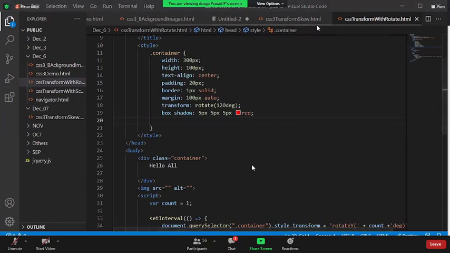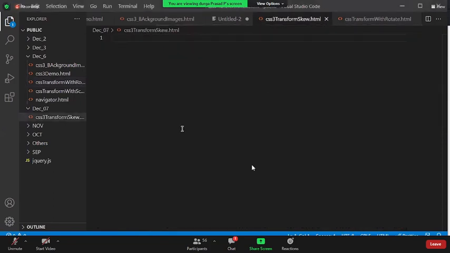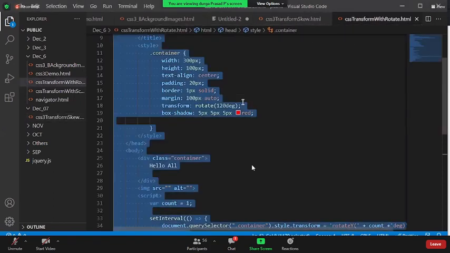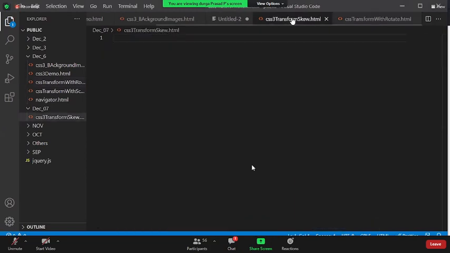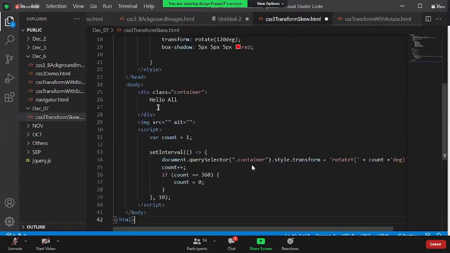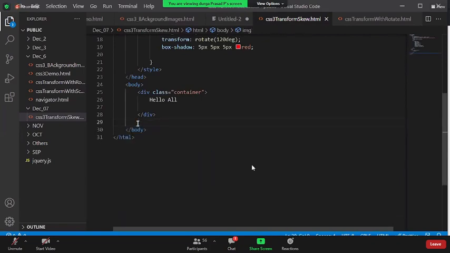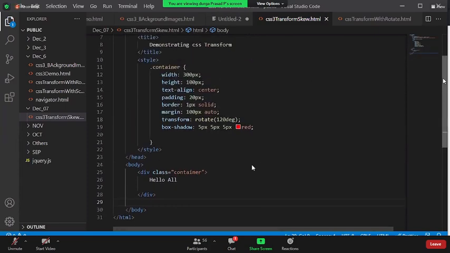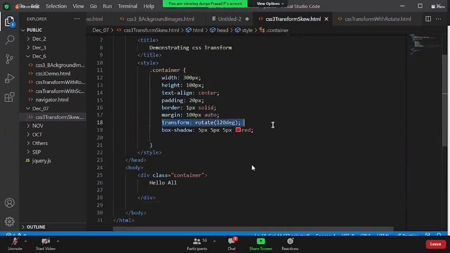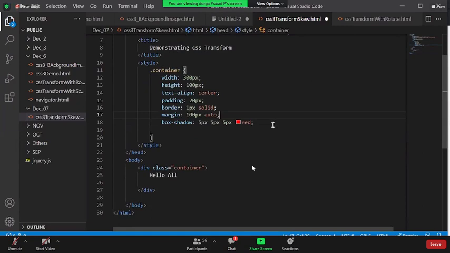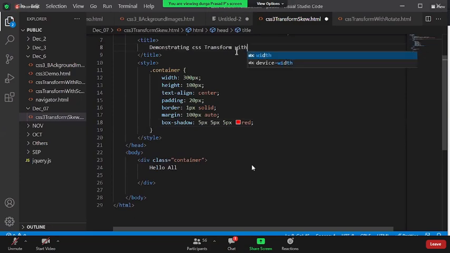So coming back to skew, guys. Skew is almost like the transform property with rotate. The only difference is you can rotate along two axes. Let me write the piece of code. Demonstrating CSS transform with skew.